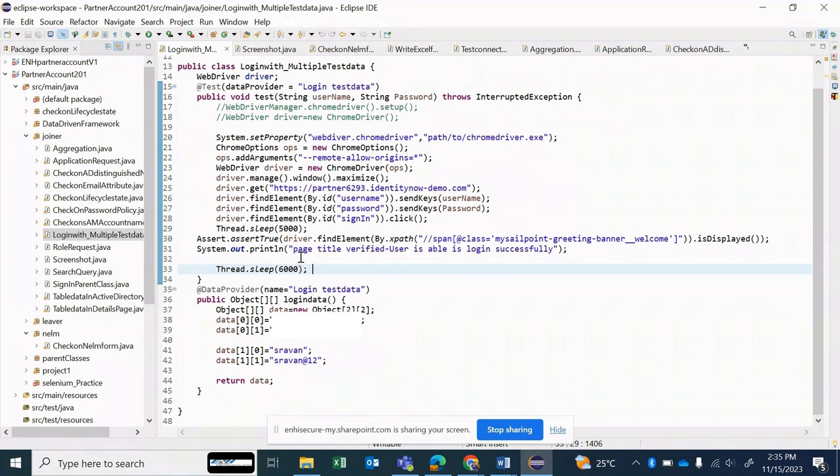First, we are going to test login with multiple test data. In this, we are going to check the login page with positive test data and negative test data. So we are going to run the test case and check the results, whether the results are coming as per the expectations or not. So let's run the test case.